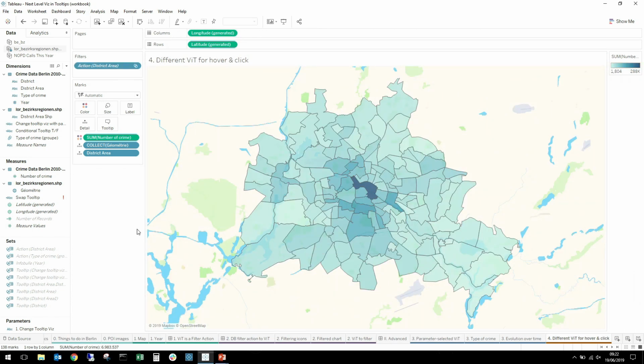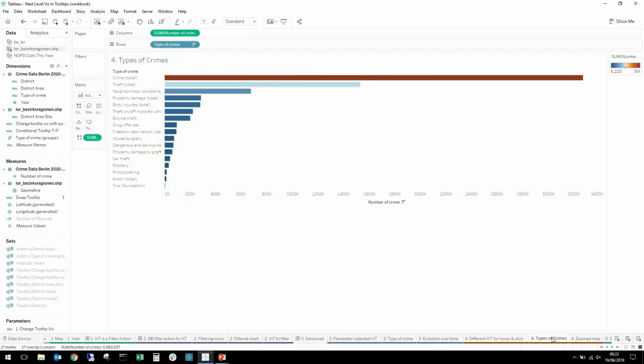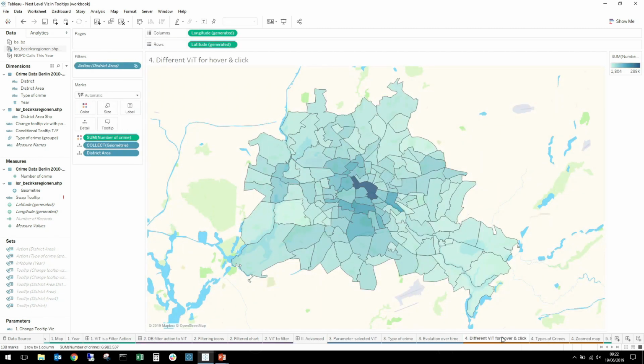Cool. Next one is, I'd say we will go from cool to cooler. So this one is going to be how to implement a different viz in Tooltip depending on whether you hover over a mark or you click on a mark. So what we will try to do is that when I hover, I get a specific sheet to show in the viz in Tooltip, which will be type of crime. So it's giving me a general context of this district.